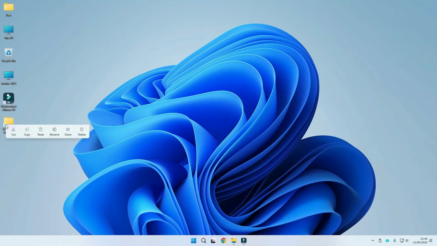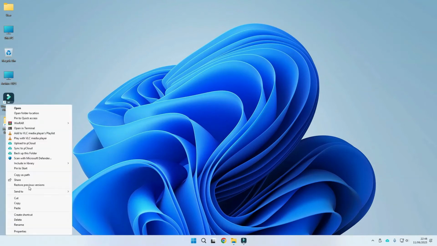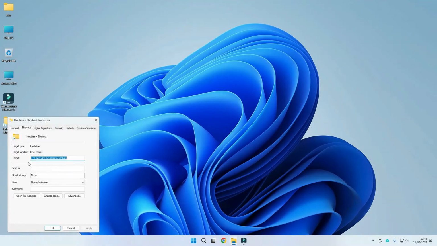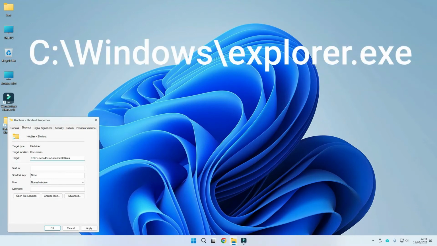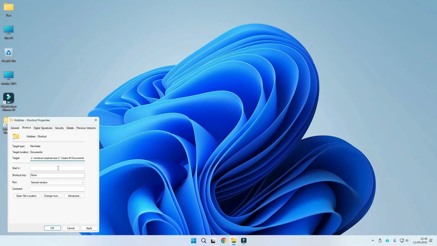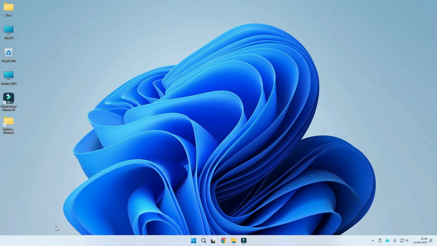Right click your shortcut, Show more options, Properties, and what we're going to do here is type in C:/Windows/Explorer.exe and press spacebar. Make sure there's a space between it. Click Apply and OK. Now you can create a link down here on your taskbar and then go back and delete the shortcut.